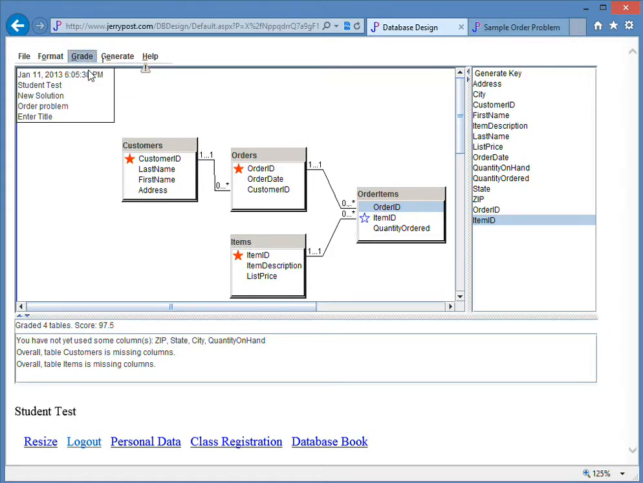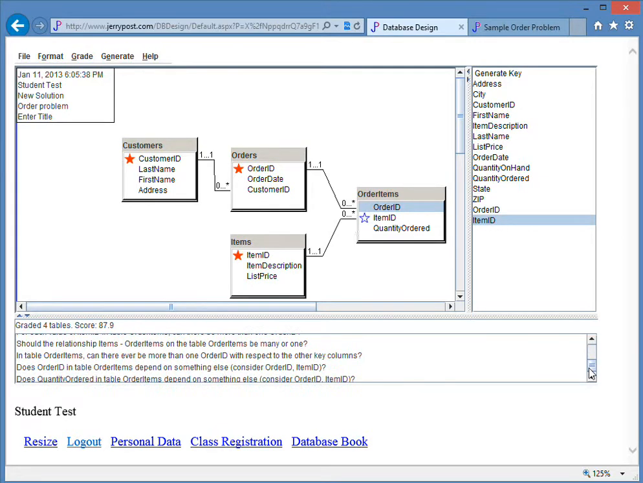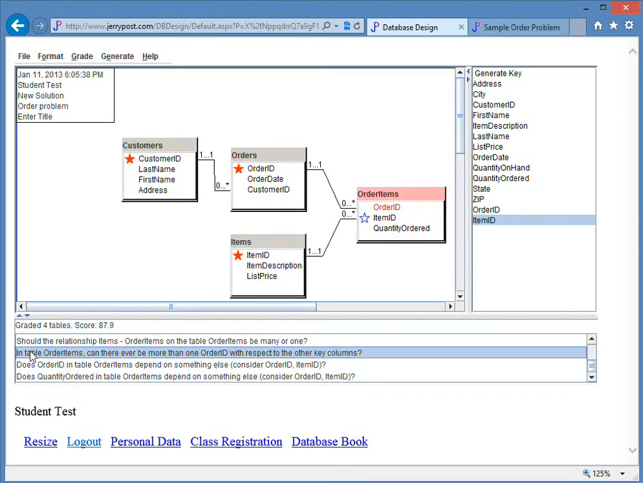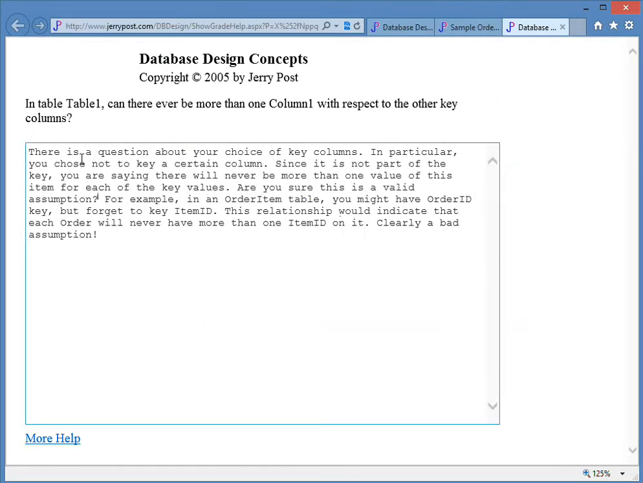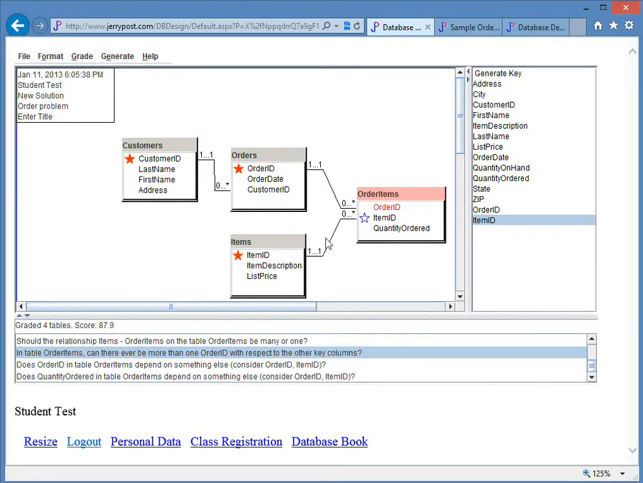If I grade this now, I get a significant decline in the score and several new messages. In particular, there's a question of, can there ever be more than one order ID? In other words, can an item be ordered more than one time? If you want additional information about this message, simply double-click it, and it will give you a little bigger description of what it's trying to explain. Or you can click More Help, and it will go through more of the design principles. Or you can return to your textbook and read more about how we design databases.